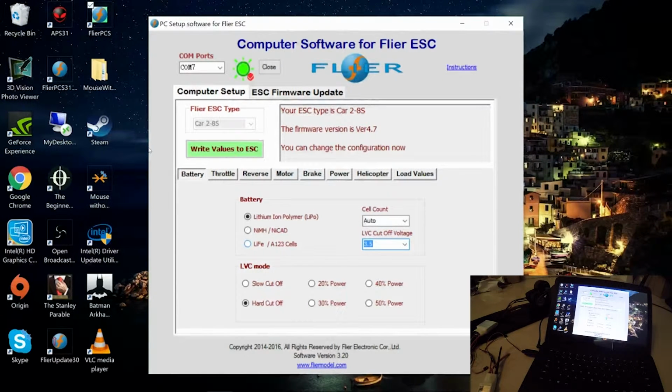On life or A123 cells, you'll see that the cutoff drops down to 2.5. We will leave it at 2.5 because the nominal voltage on those is less than it is on LiPos.